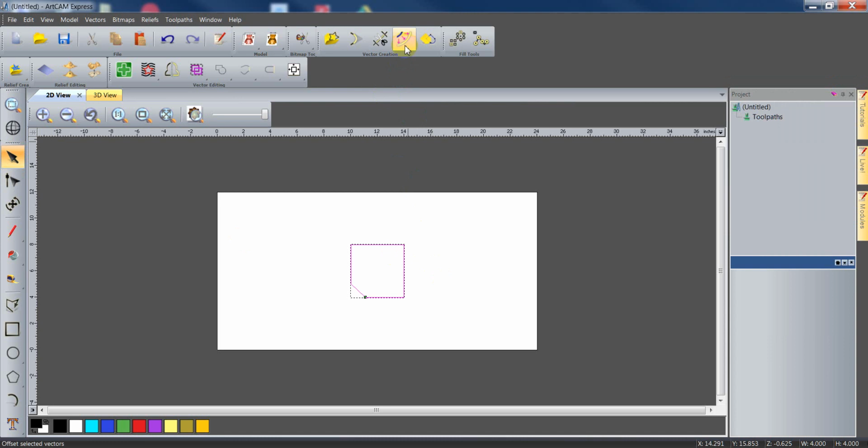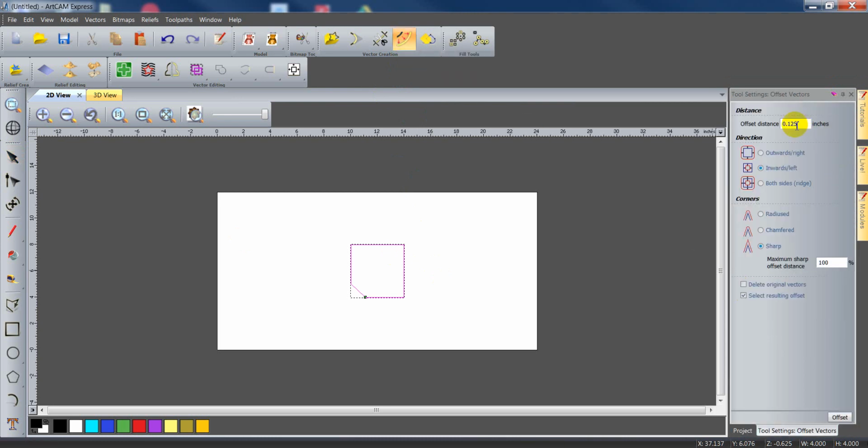And what I'll do now is offset this vector 1/8 inch inwardly twice, and that is to simulate a letter that has a wall thickness of 2 times the 1/8 inch, or 1/4 inch a rise. So we've got that now.